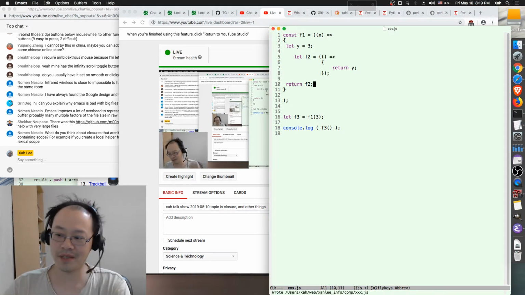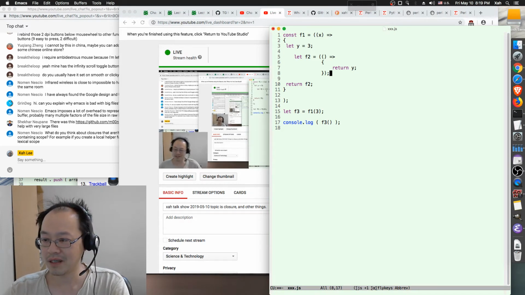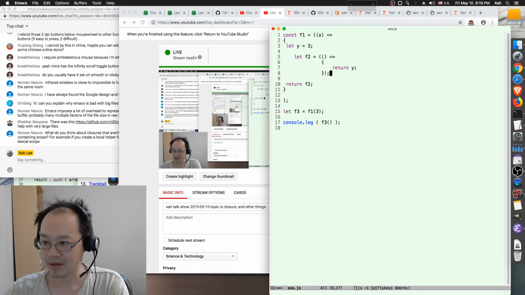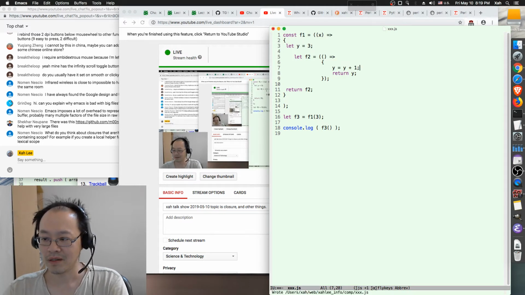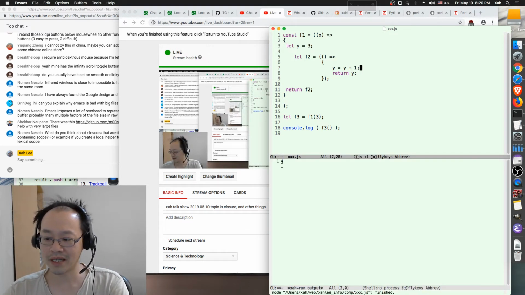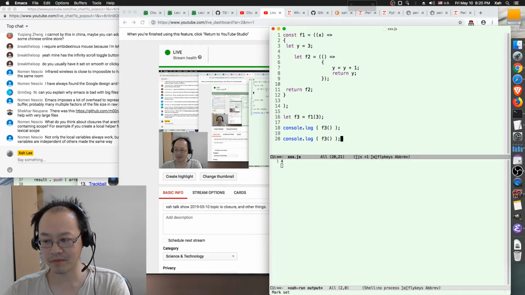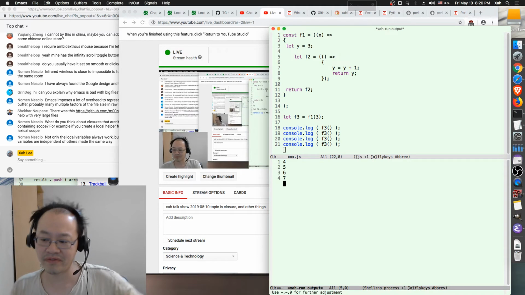But there's a problem here. When you have a closure, there's an issue. For example, let's do y equals y plus 1. We run that, so it returns 4, right? And let's run it again. We can run it several times. You see, the result is 4, 5, 6, 7.